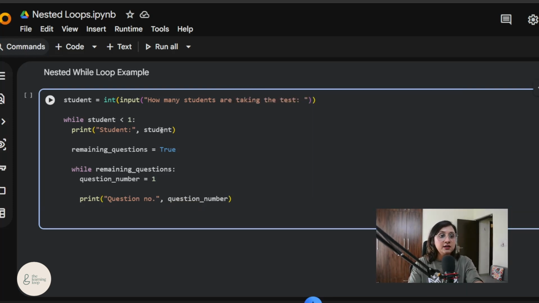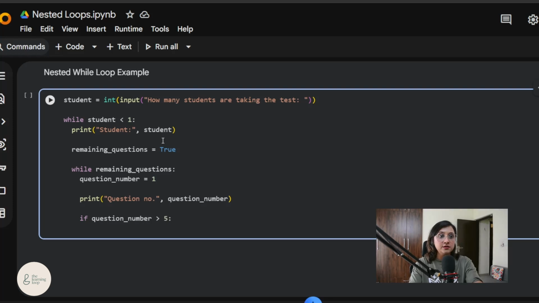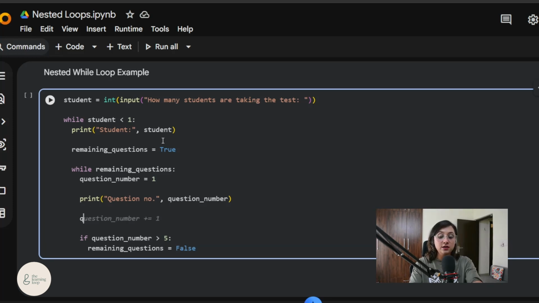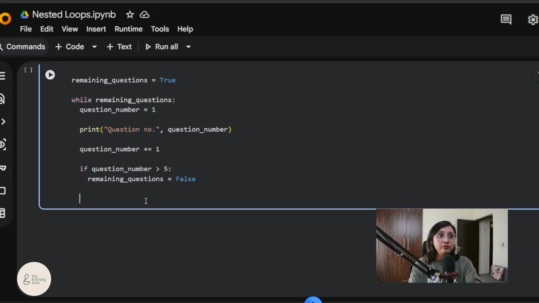Now that I have written that, I will say if question number is greater than 5, then remaining questions is equal to false. Now before that, I have to make sure that I'm increasing the question number as well. So I'm going to write here question number plus equal to 1. And also I have to make sure that once this loop is completed, I would also increase the student number by 1.